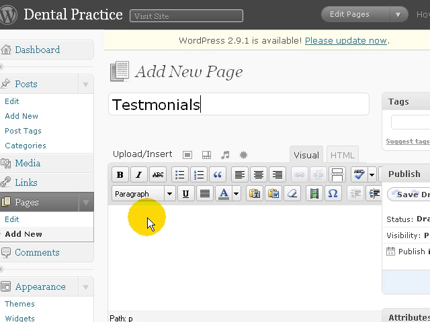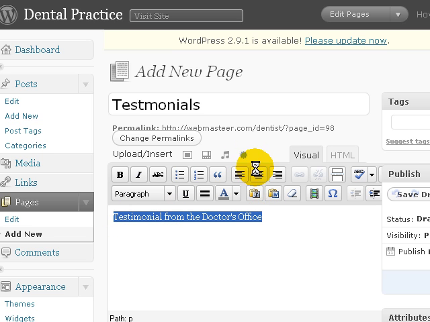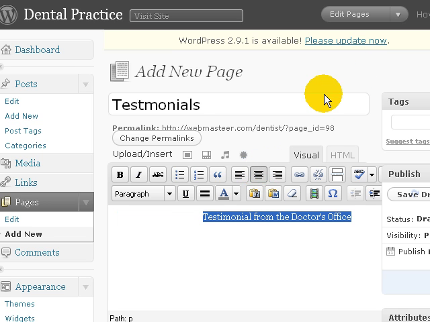And the first thing I want to do here is make a subtitle, an actual title of the article that people are going to see when they go to that page, and we'll call this Testimonials from the Doctor's Office. And now I want to center this page, so I go over here and click on the Center tab, and you can see that moves it over.